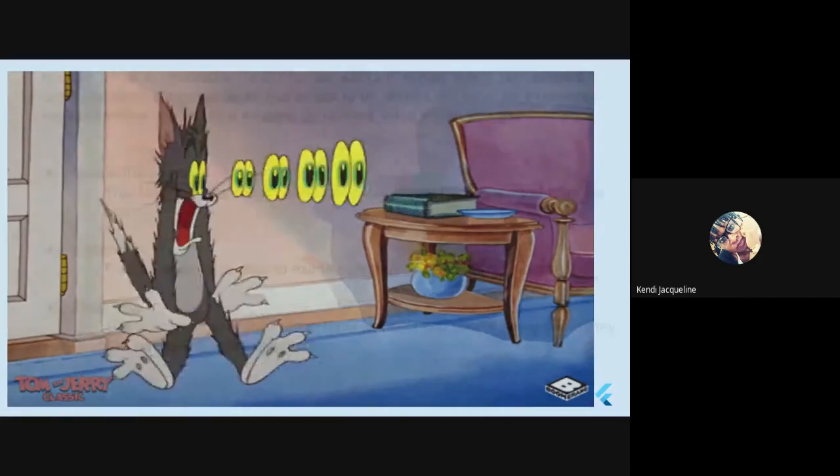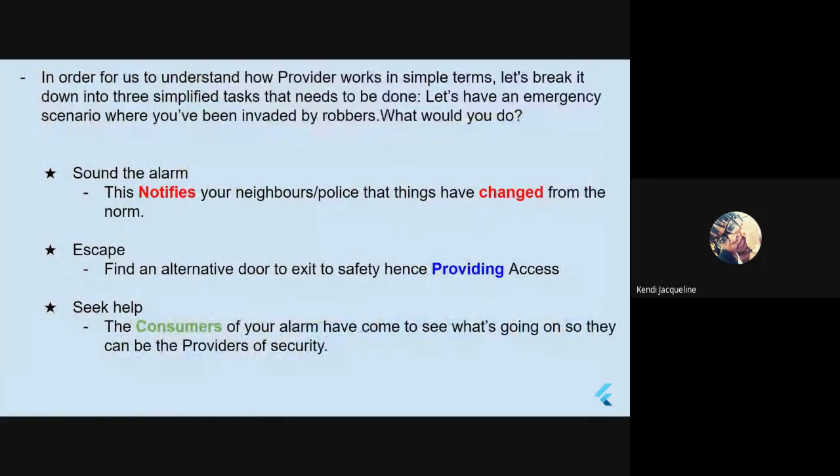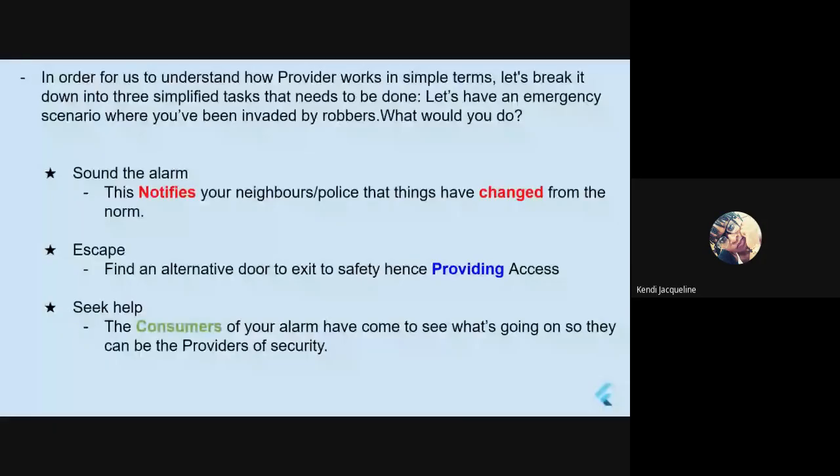So, assuming you're having an emergency, and you have three things to do. First of all, you sound an alarm. You try to call people and notify your neighbors that something has changed from the norm, that thugs are coming into your house.